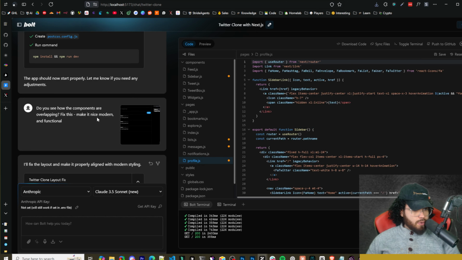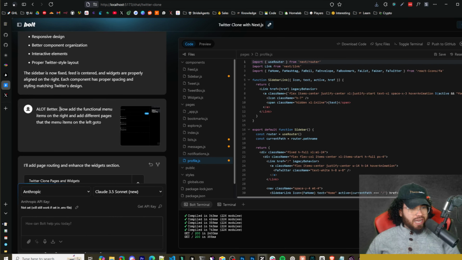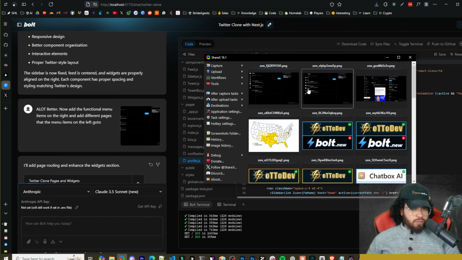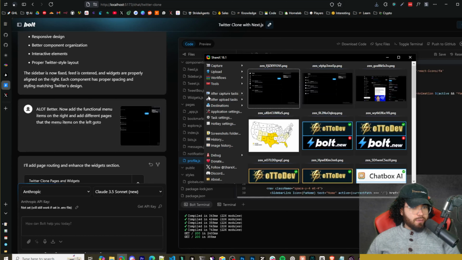So I said, do you see how the components are overlapping? Fix this, make it nice, modern, and functional. So it went to work and did so. And I said a lot better. Now add the functional menu items on the right and different pages that the menu items on the left go to. So this is what it looked like after that second iteration right here. So I wanted some different menu items over here, as well as these to go to specific pages.